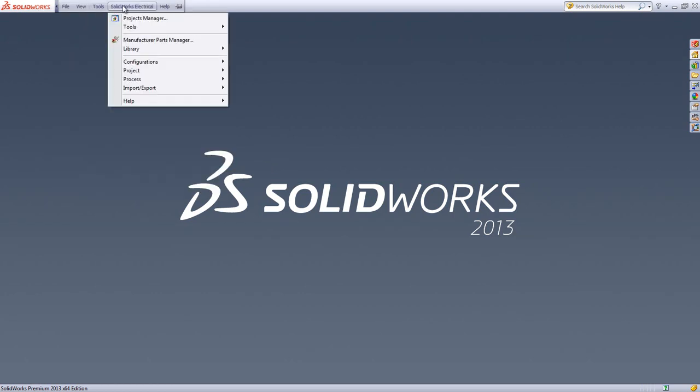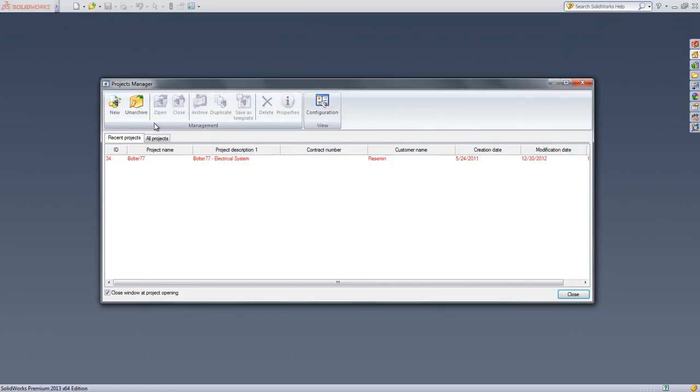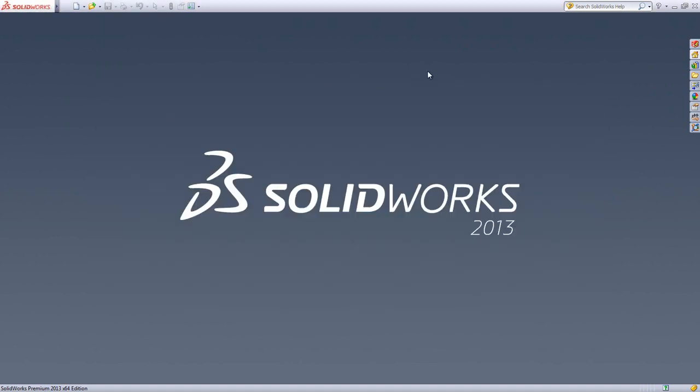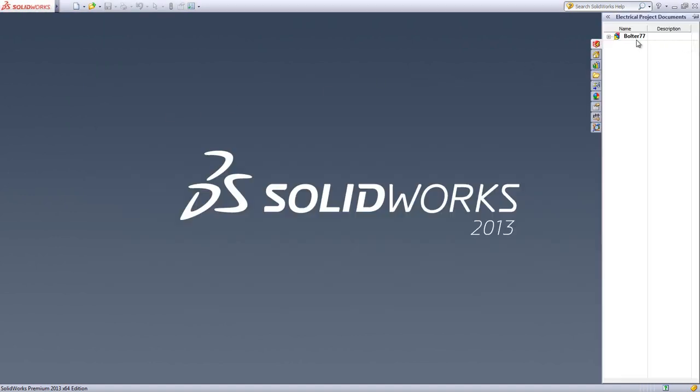If you are designing or manufacturing equipment with electrical systems, you know that using the right tools is critical. So let's take a look at SolidWorks Electrical and see how you can leverage this powerful application to streamline the design and integration of electrical systems.